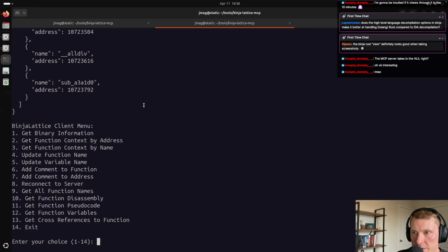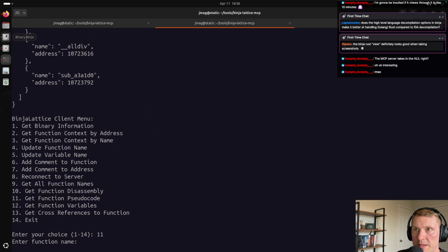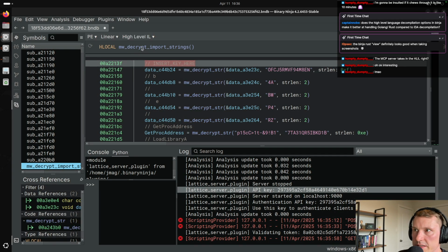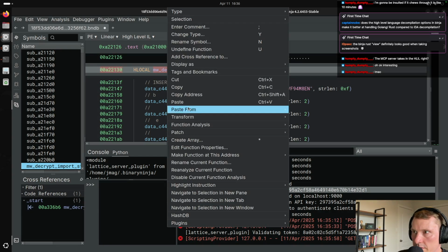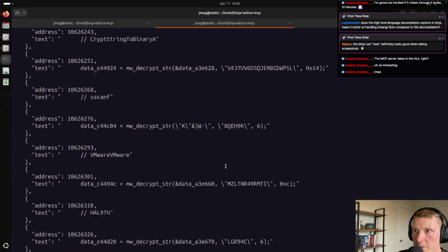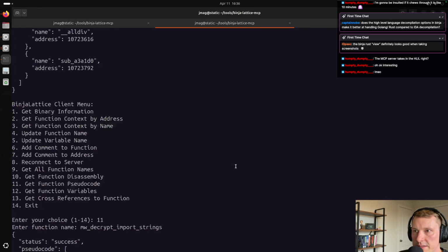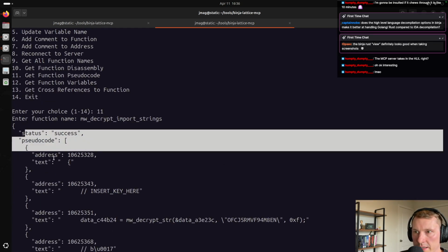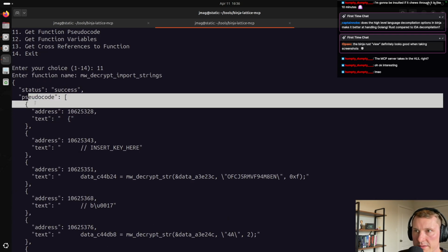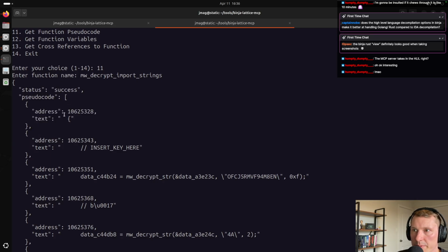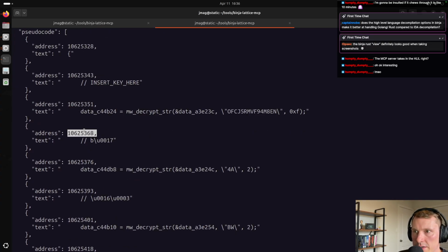Then say we do something like get function pseudocode, so 11, and then we specify a function name, say this decrypt import strings. Then we can copy this, paste that, and we get, it looks pretty bad, but I'll show you what it looks like from the MCP server because it's actually marked up nicely. Basically we just get a pseudocode format in this JSON, and it's an array made up of each line of pseudo C representation and then the respective address at each one of those lines. So I just wanted it in a structured format, not just returning a giant string blob.